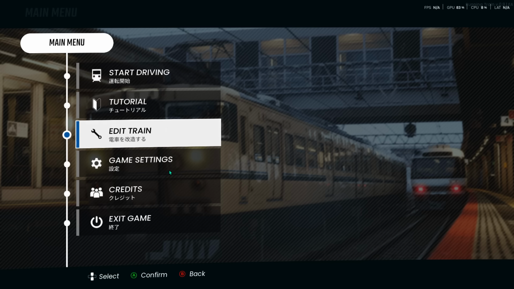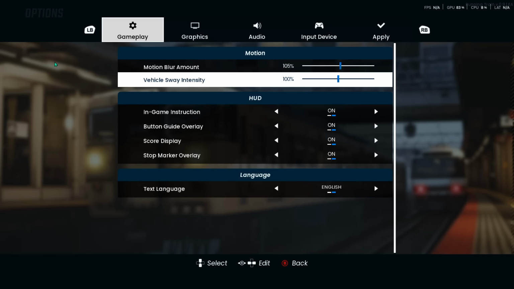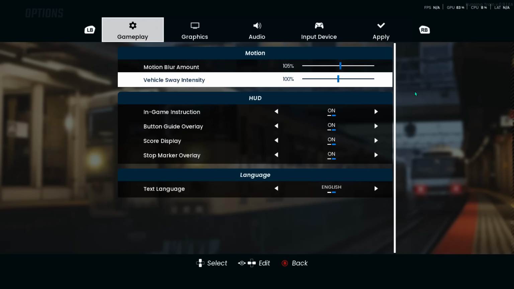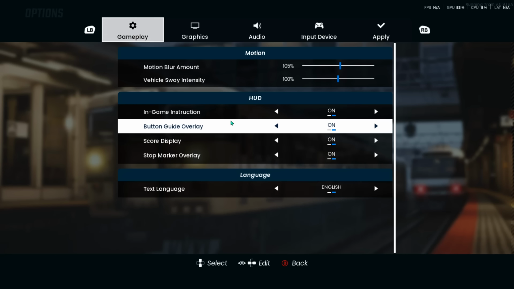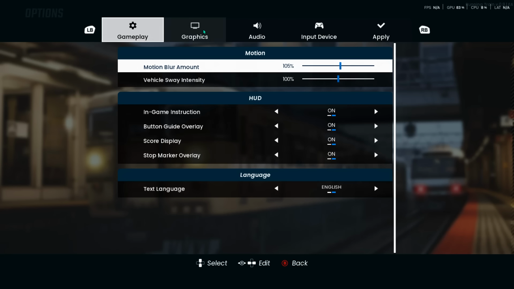Let's go over settings, because I know that's a question that comes up. You see how the game looks, and you want to know what sort of settings we have set up here. Here are my settings for motion blur and vehicle sway intensity, and you see the other settings there. They're pretty well self-explanatory. Let's get into graphics.